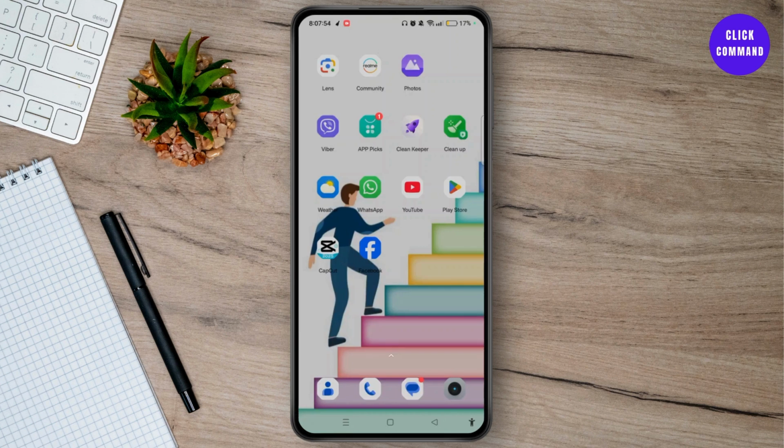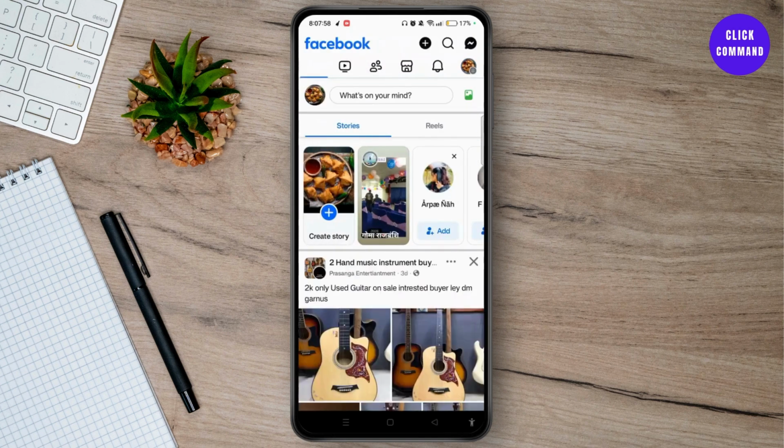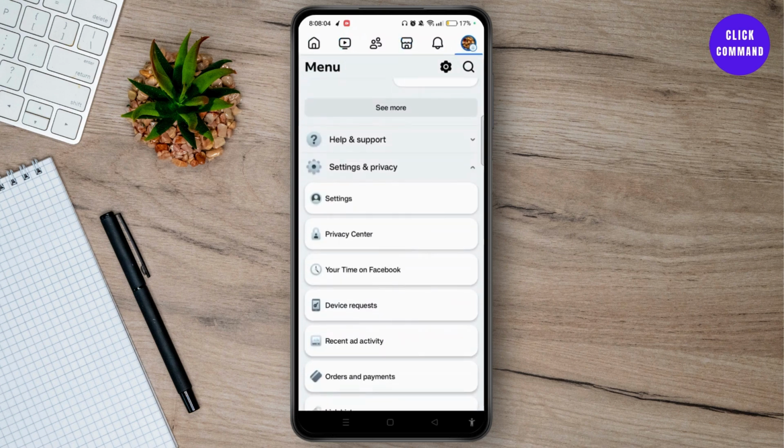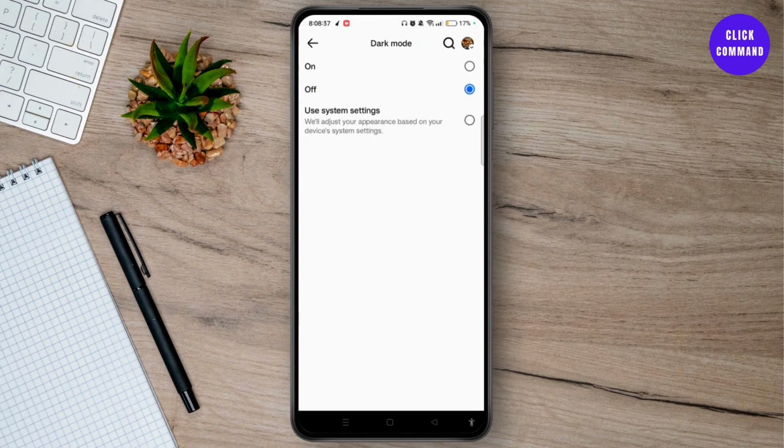First of all, launch the Facebook app on your phone and hop into your homepage of Facebook. Sign into your account. Tap the three line icon at the top right. Tap Settings and Privacy and choose the Settings option. Now you need to scroll down and come over to your Preferences section, and tap on the Browser option.